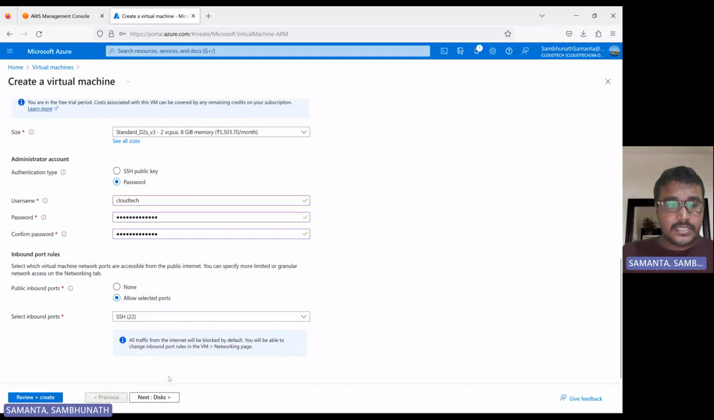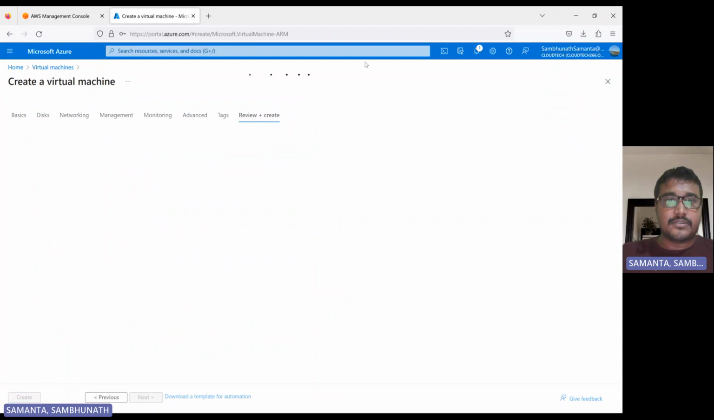It's match. Now here also let's keep port 22. We'll do SSH. Okay.